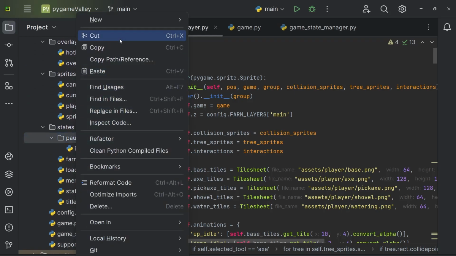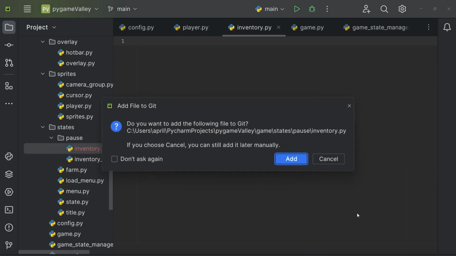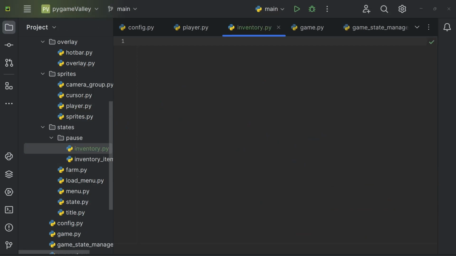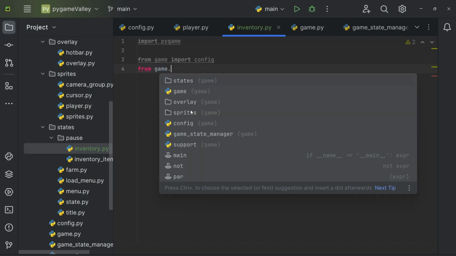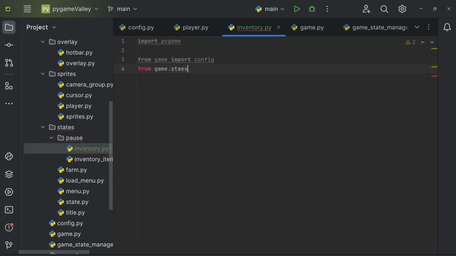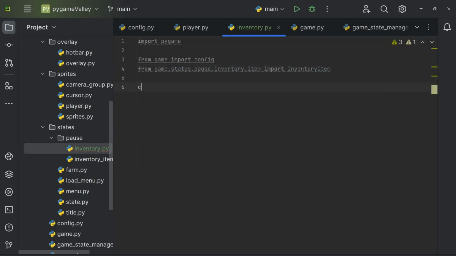So in pause, I'm going to go ahead and add a new file. This will be called inventory.py. We'll add it to Git. And we're going to import Pygame as usual. From game, import config. And we'll also need the inventory item. So I believe that's from game.states.pause, if I could spell today, dot inventory item. We'll import inventory item.